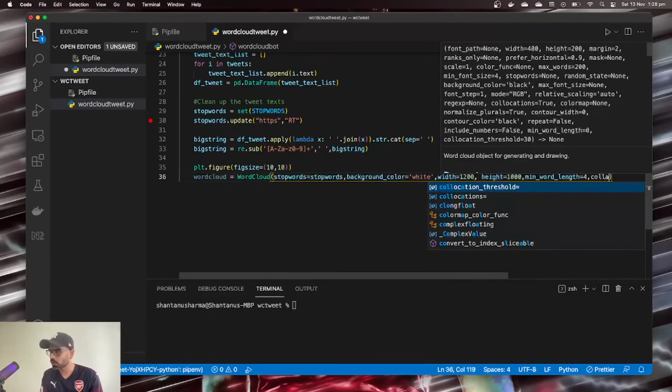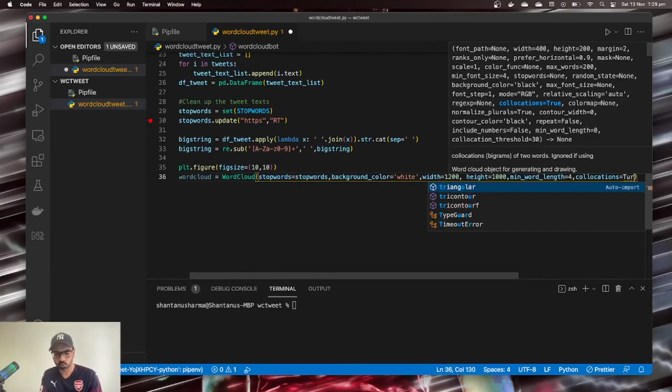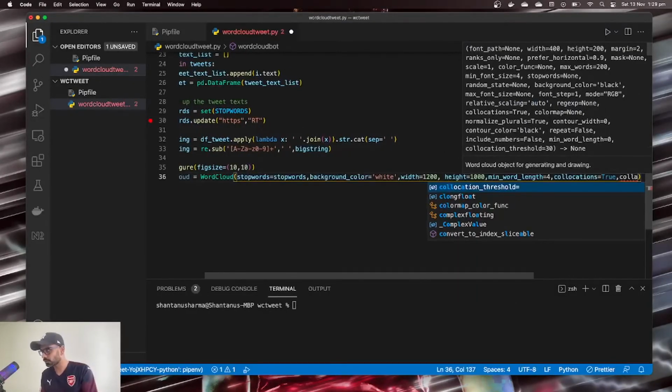Then we've got something called a collocation. Collocation equal to true usually takes a combination of two words and maps it according to the frequency it appears in different places. So using this actually makes some sense out of your word cloud. That is why we define this collocation.